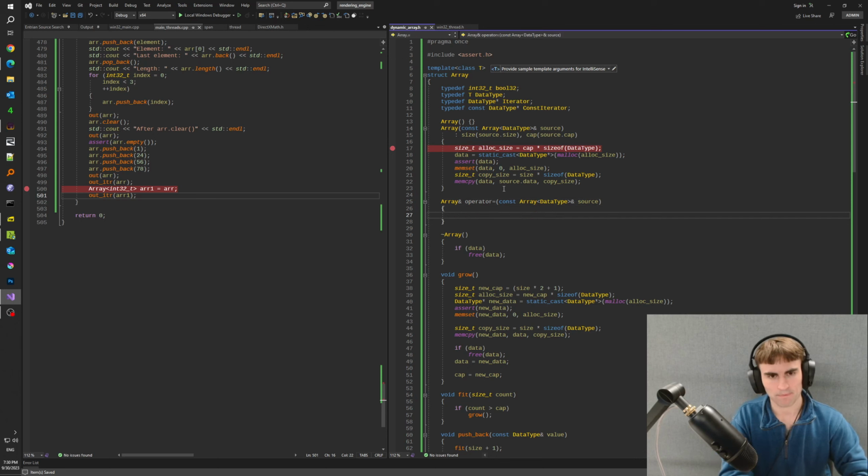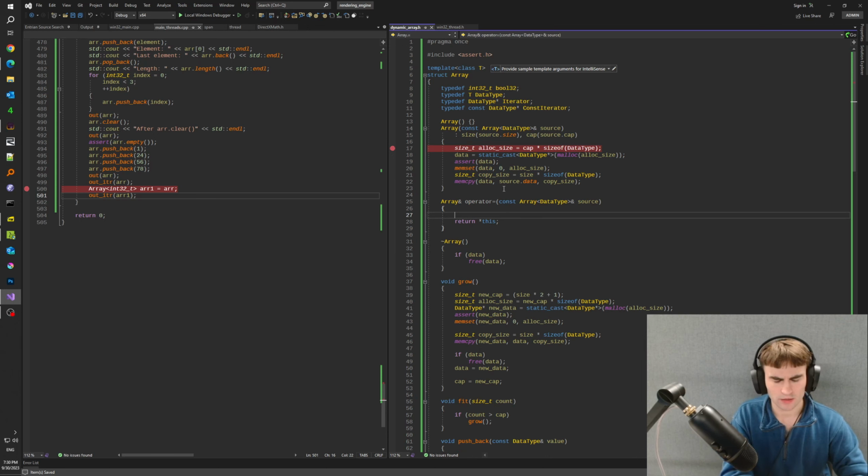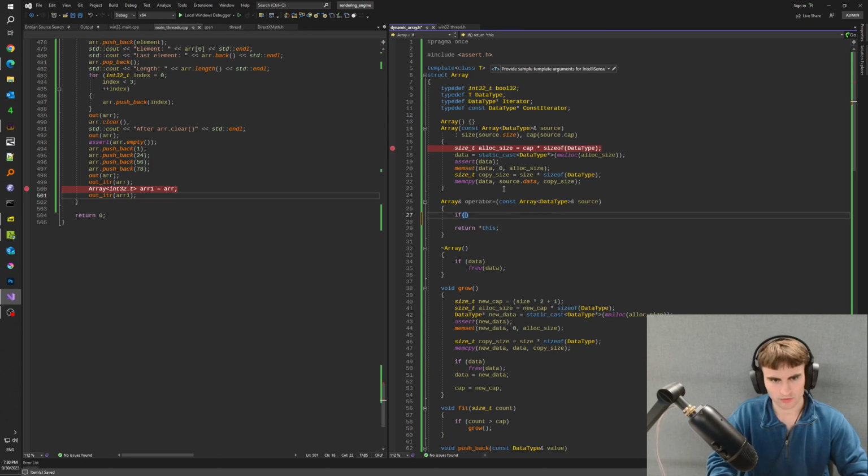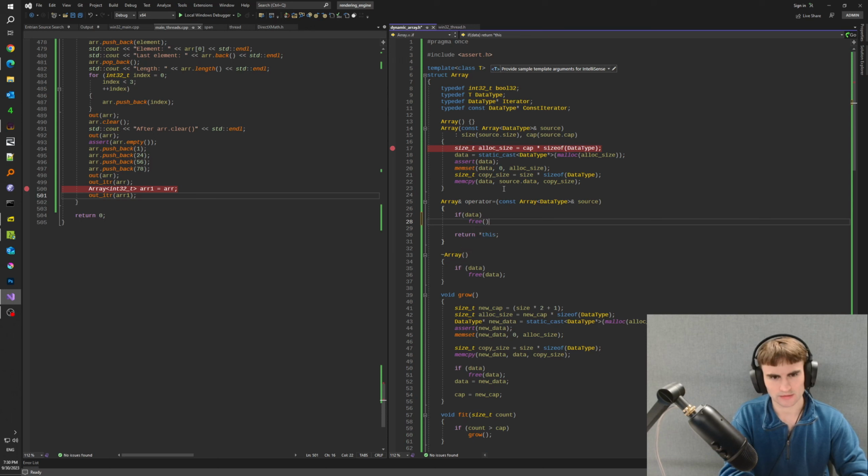Okay. Well, first of all, it has to return this pointer, the reference to this object. So what we have to do is check whether the data exists, and then we free the data, right? Because it may contain some elements already. So we'll have to free the memory and then do exactly the same that we were doing.